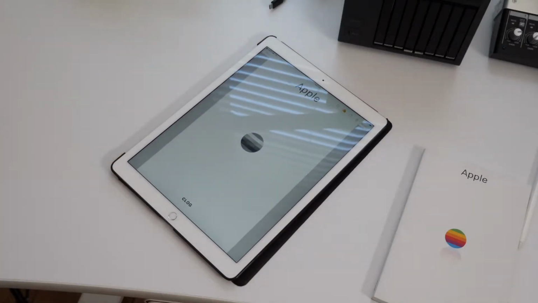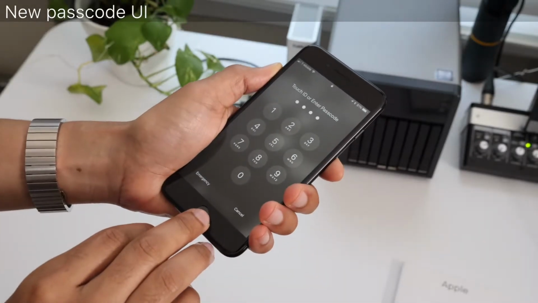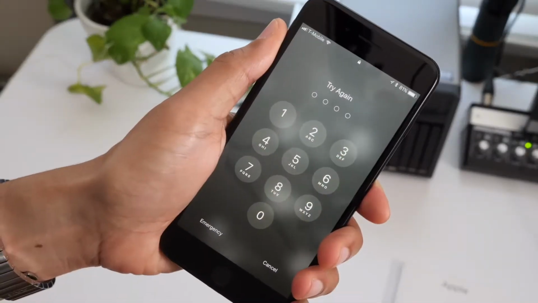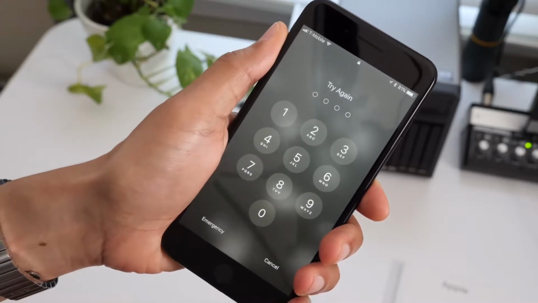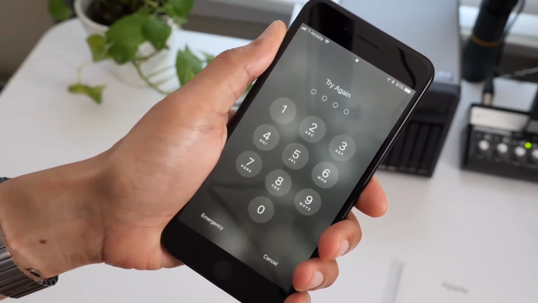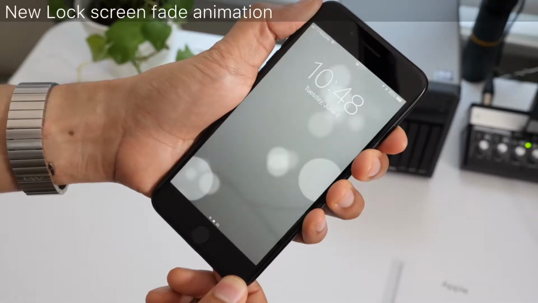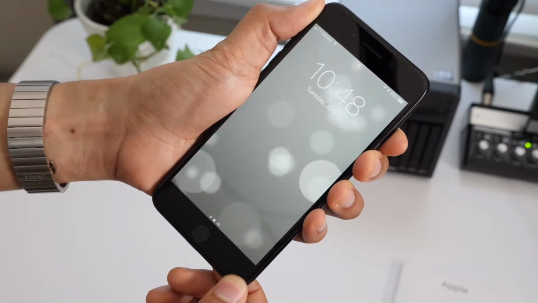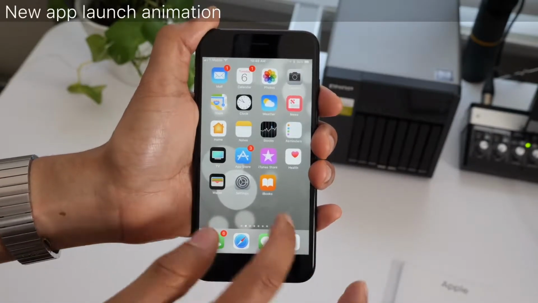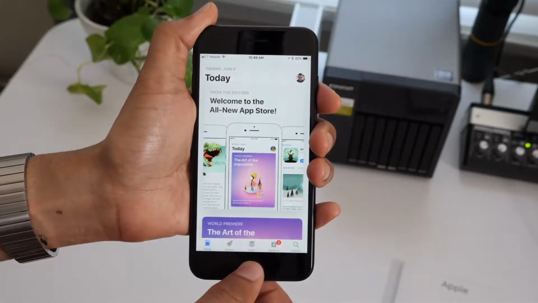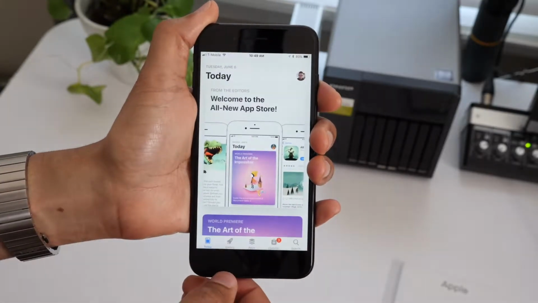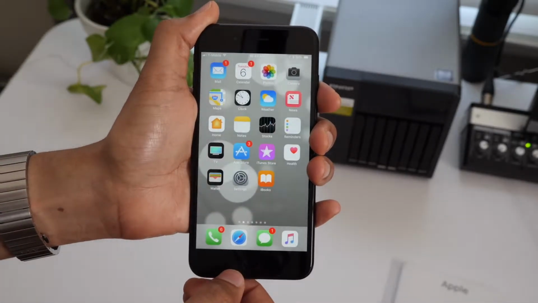So let's talk about some other stuff. There's a new passcode UI that you'll notice in iOS 11. Here is the iPhone 7 Plus, and there's that updated passcode UI, looks really good. But not just that, there's a new lock screen fade animation. So when you wake your device, you can see it fade in the view. And to go along with those things, there's also a new app launch animation, which is different than iOS 10. I like it a lot.